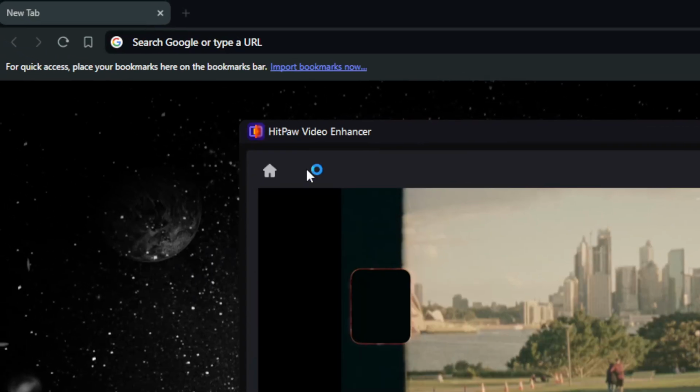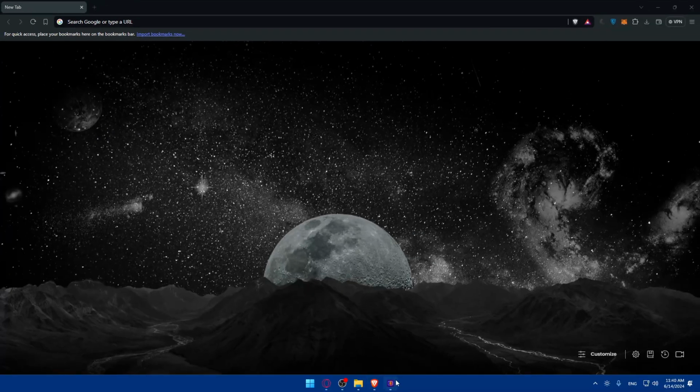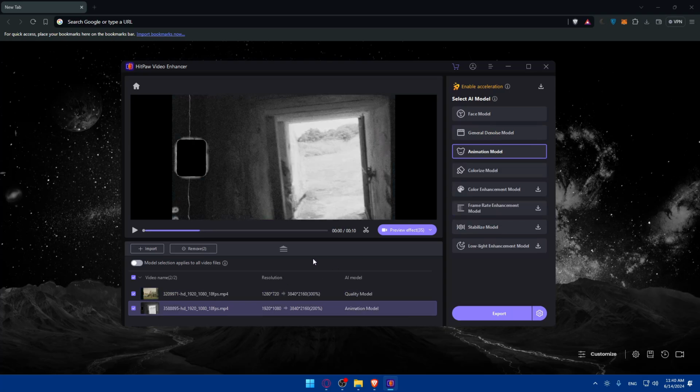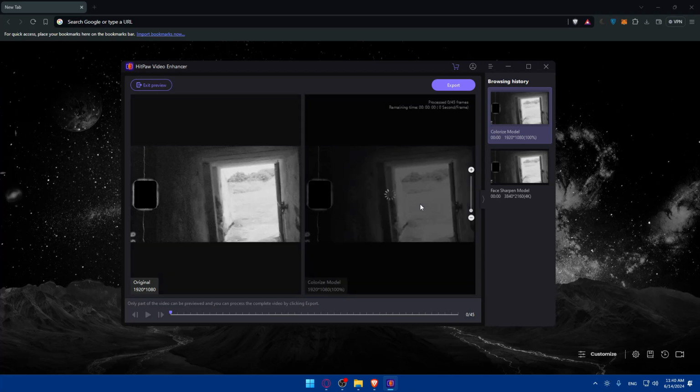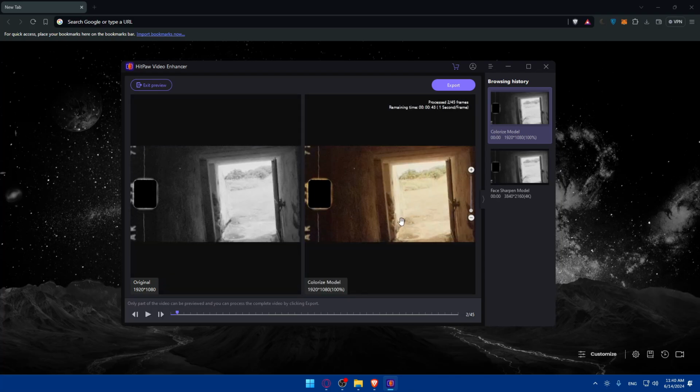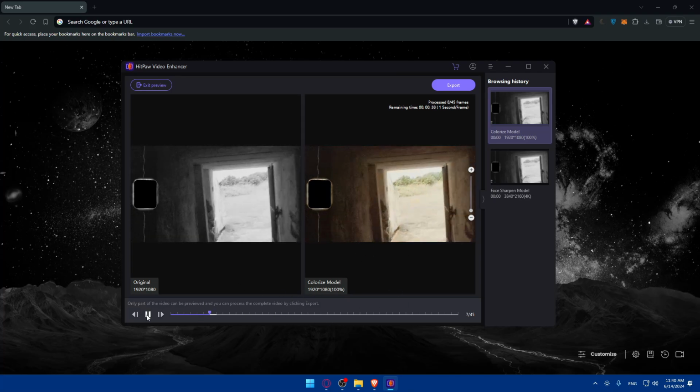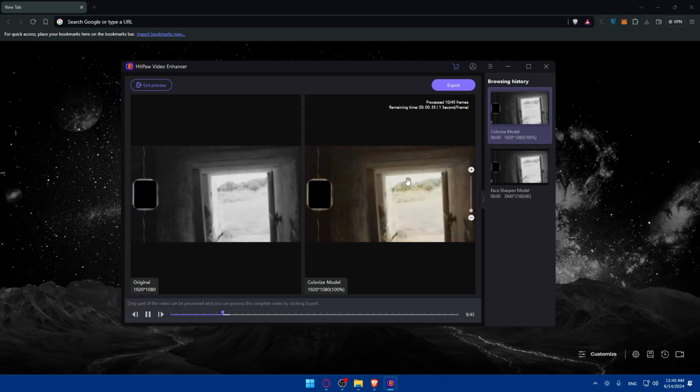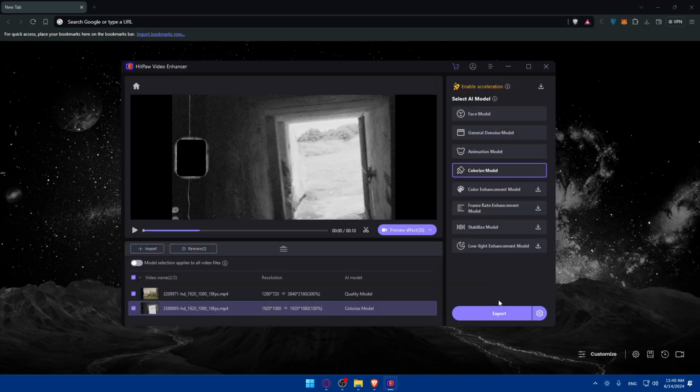So for me, I'll just go here and click on exit preview, and I'll show you also this colorized model. I'll click on colorized model and click on preview as an example. And let's see how the preview is going to look. As you can see, it's colorized. And you can simply wait for the whole video until it gets colorized. So you can keep playing the video, and as you can see, it's getting colorized. Once you finish all of that, you can export it and you should be good to go.